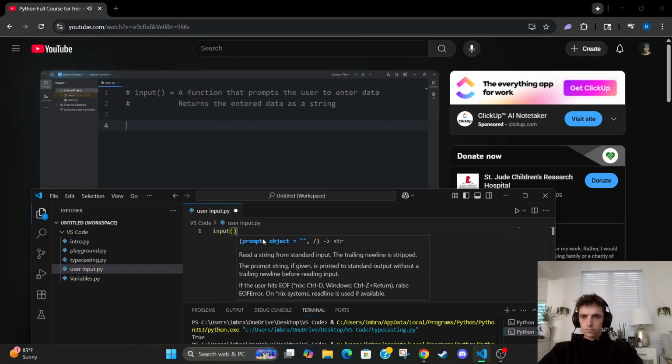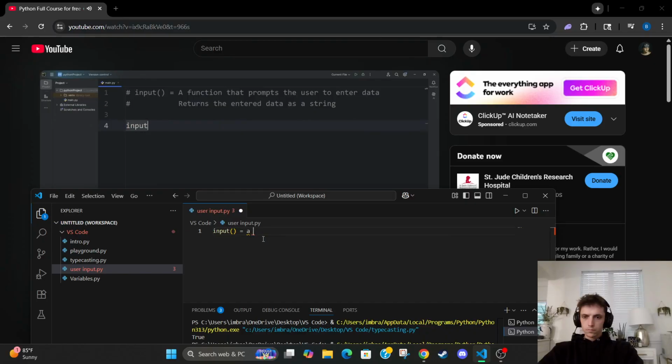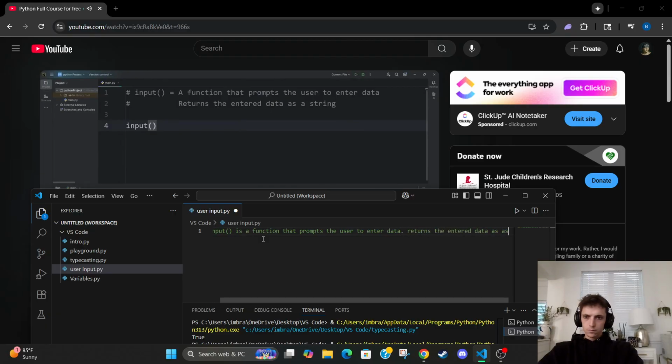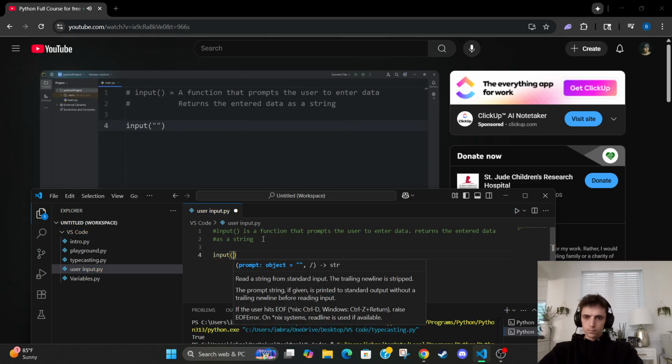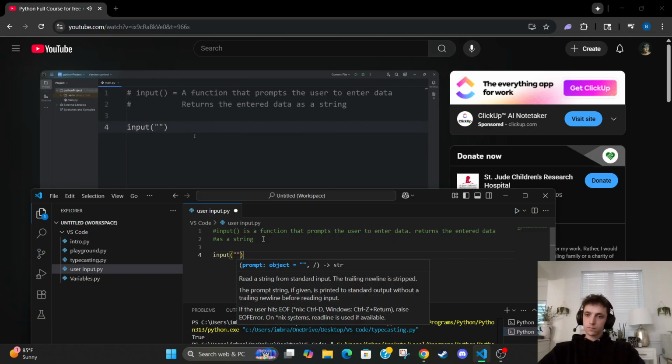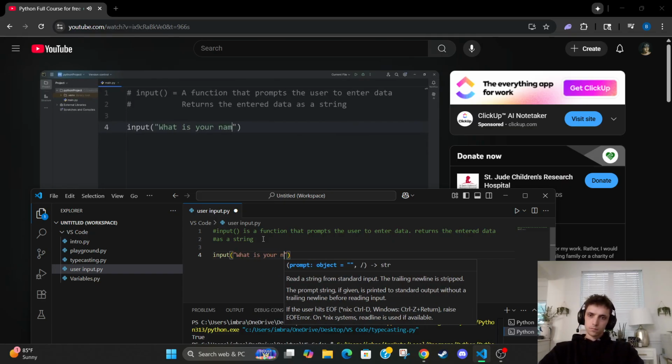Here's an example. To accept user input, we will call the input function. When I run this program, we need to enter in data to our console window, like so, then hit enter. However, we need a prompt. We need to tell the user what we want them to type in. So let's ask a question. Our prompt will be within quotes. Let's say, what is your name?